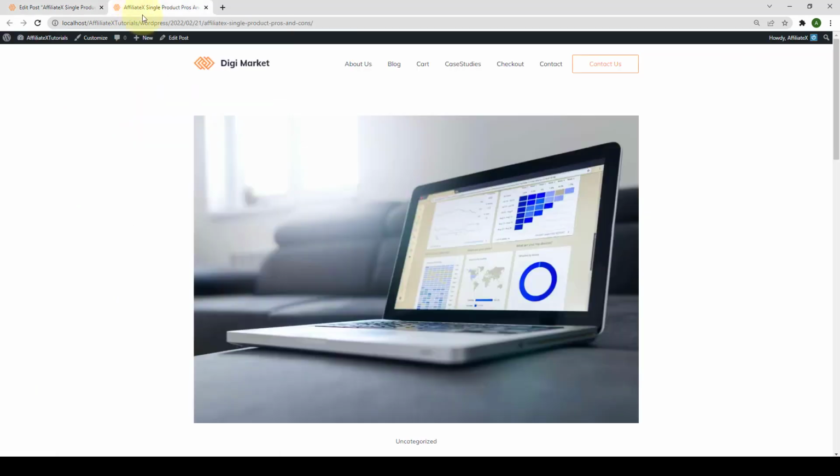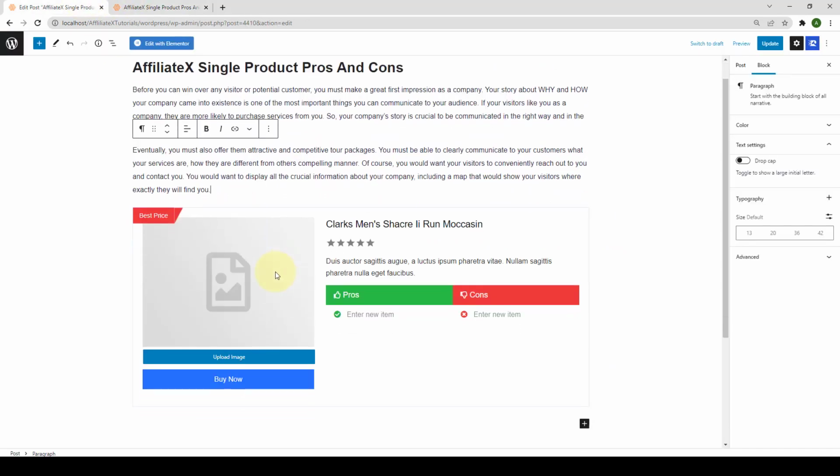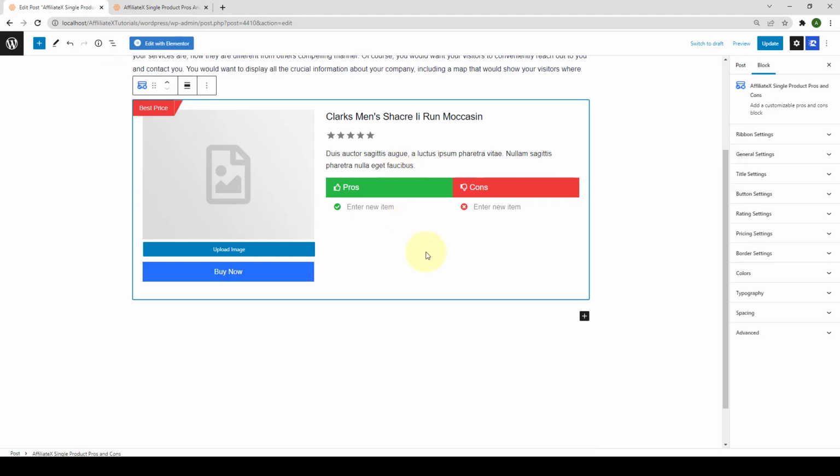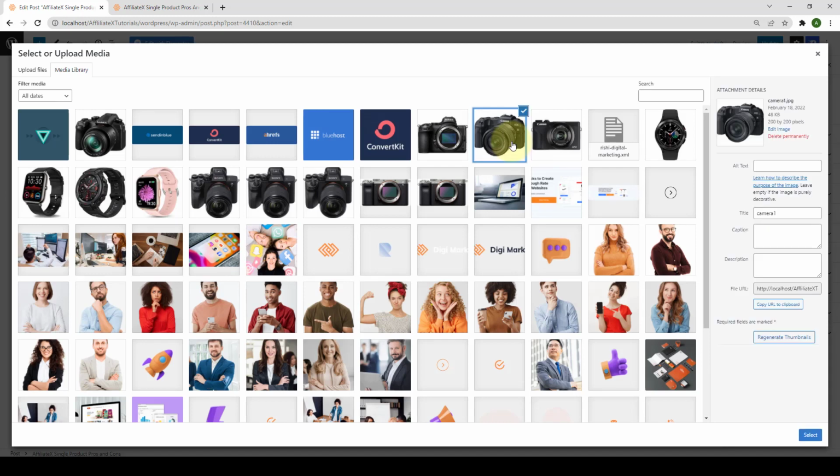I have also opened the same post in the new tab here, so that you will be able to see the differences in the end. Let's go back to our post. Now before we move on to the block settings that we have here, let's add some content. Let's add in the image first, so click on Upload Image. Select the image, click on Select.